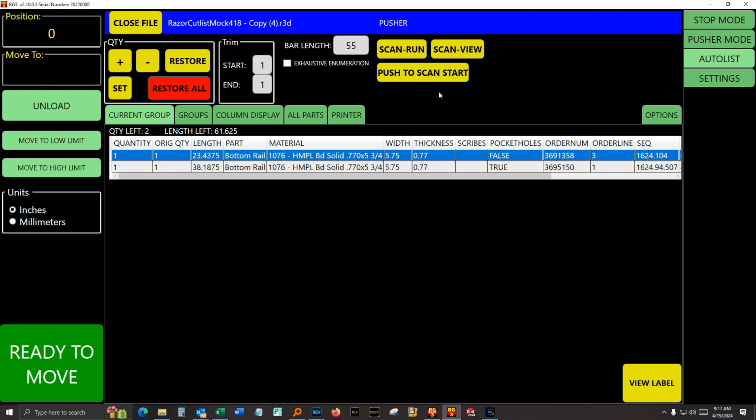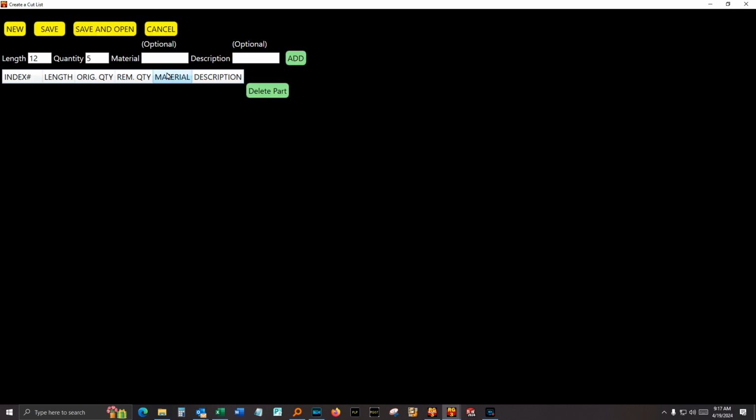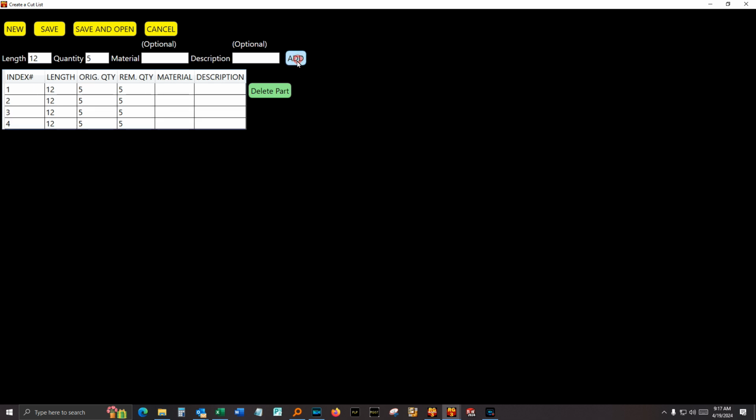One thing that comes up, I'll just go ahead and do this. If you want to create manual parts, this is different than it used to be. So if you want to create manual parts to run, go to pusher mode, list, create a new cut list. You don't have to put in material or description. I'm just going to click add, but you can put in different lengths and quantities for each line and then add it.